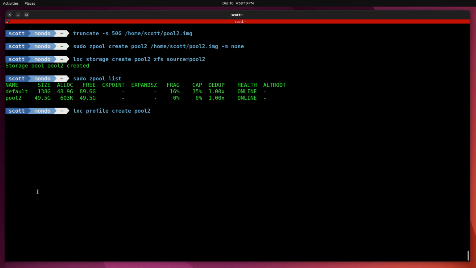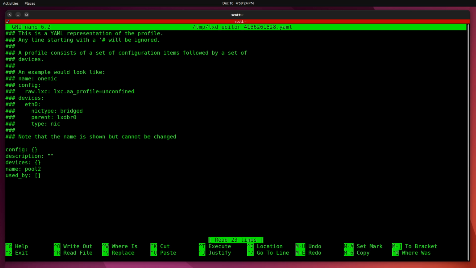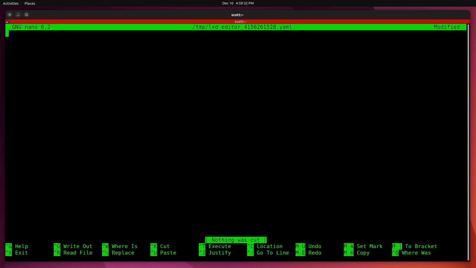Before we can begin creating any new containers inside of our pool2, we need to create a profile called pool2 where we'll include the directives for how to create containers that will be going inside of that pool. We have to go edit the profile that we just created, so we're going to do an lxc profile edit pool2, and I made a copy of the information in the default pool, and we're going to make a modification to that information, which will be in the show notes.